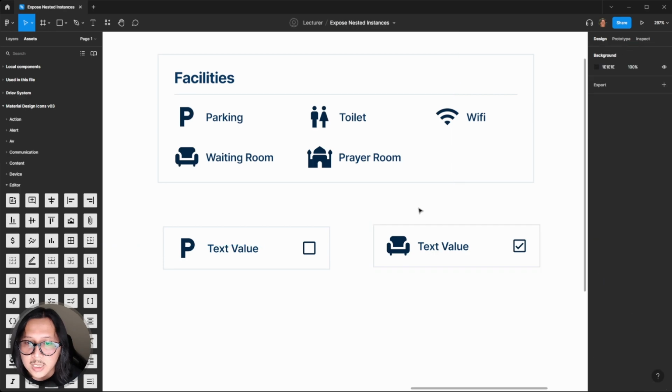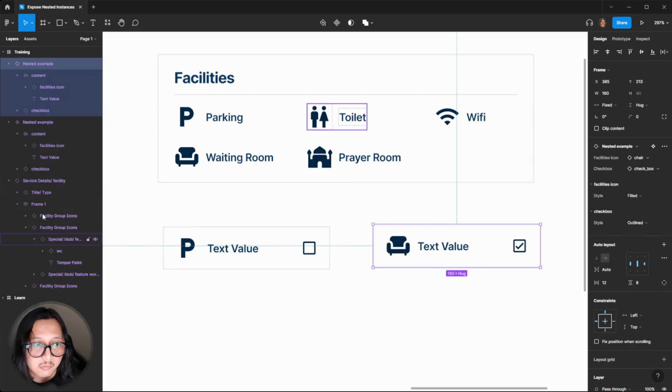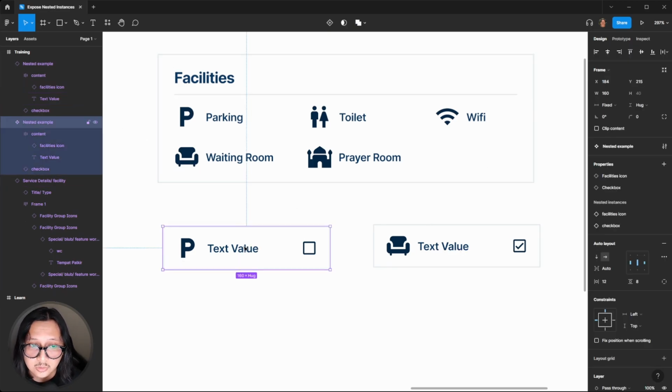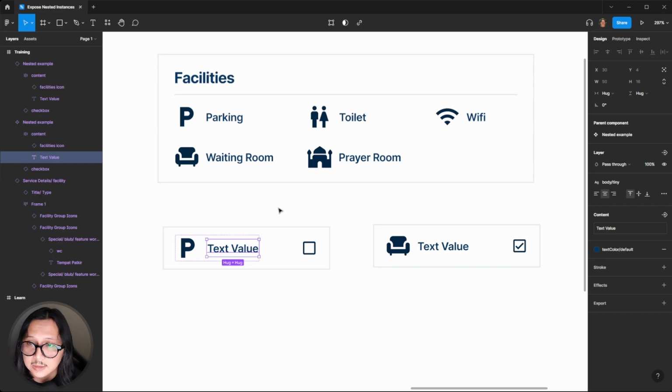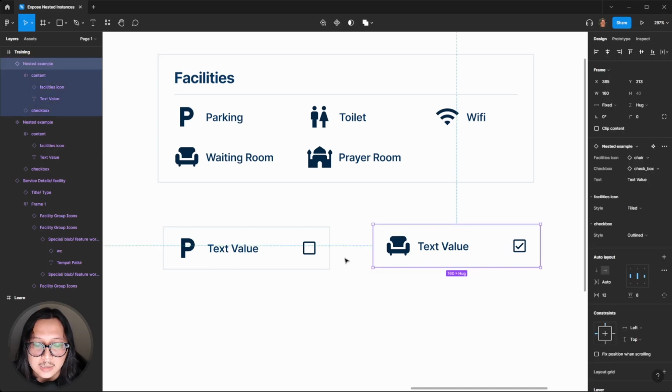And now I would like to change the text value without touching the layer from here. It's very complicated, but you don't need to worry, you are able to do that. You can set this text as a content you can create, and you can rename it to anything that you want. So I will set it as a text. Now I can change the text value from the nested properties here.